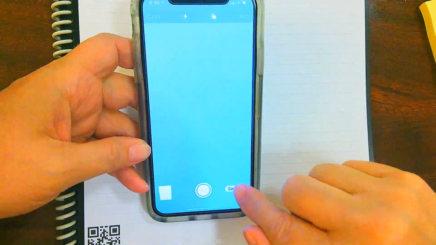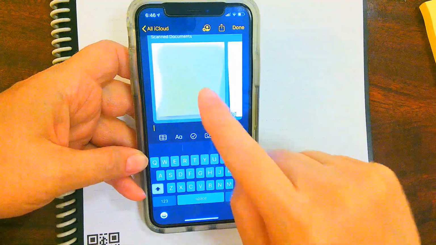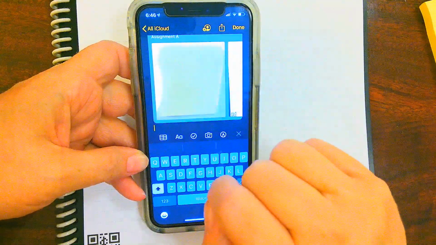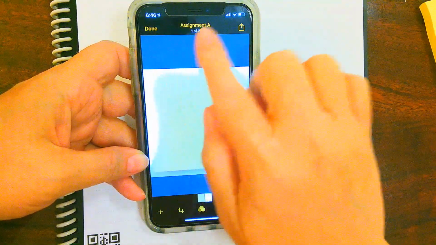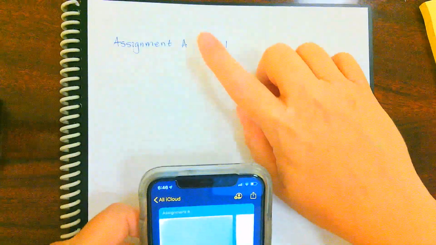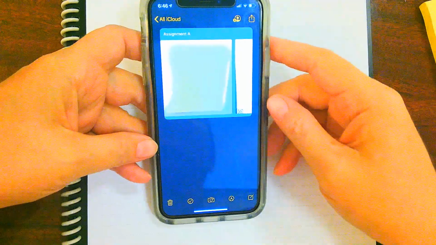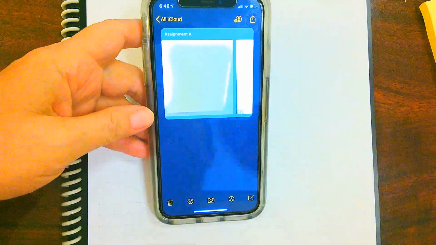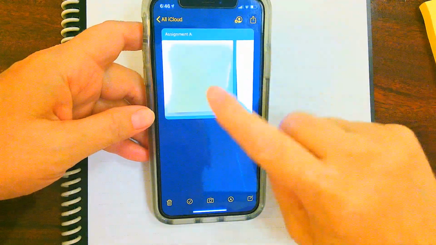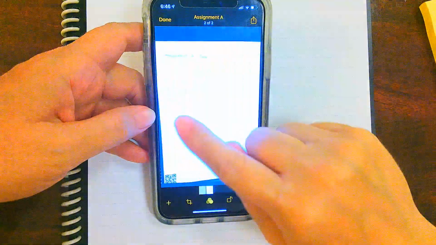We're going to hit done. And once you are done making any corrections and done uploading everything, then we're going to hit save right here. And you can see this is now one document, one file. It also does text recognition, so it's recognizing that this is assignment A because I had that labeled on the page. But it doesn't matter really what the name of this file is, okay? So this is one PDF file with 2 pages in it. From there, you're going to click on it. You can see both pages there.